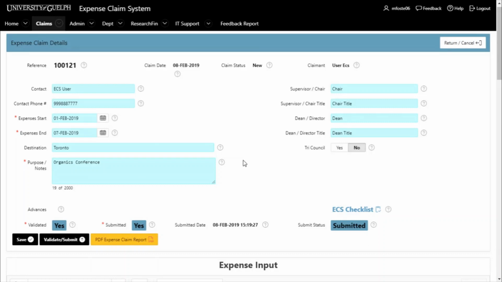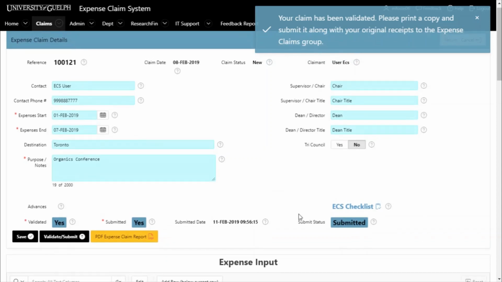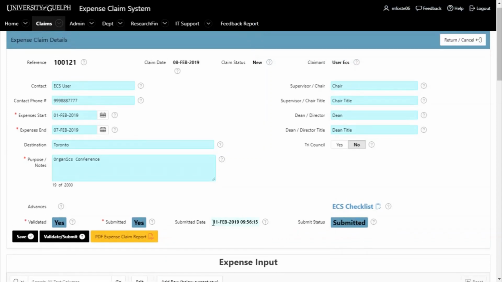Once you have saved everything, you are ready to validate and submit the claim. Scroll back up to the top where you entered the general information and select Validate/Submit. If there are any issues with your expense claim, an error message will pop up to let you know what needs to be fixed. If there are no errors, the submission will be changed to Submitted, and the submitted date will be shown here. You'll also see a helpful pop-up message.